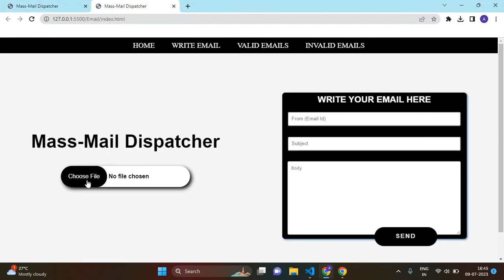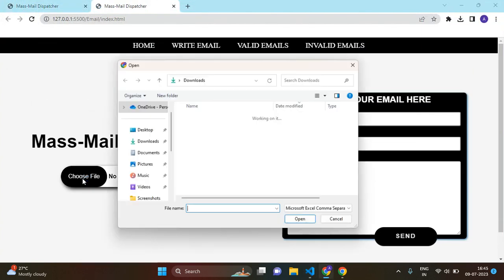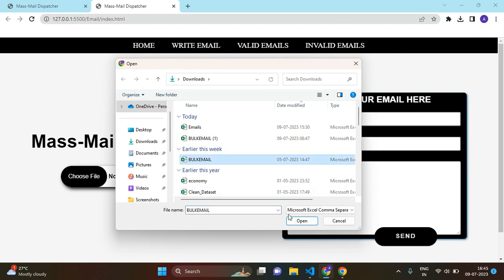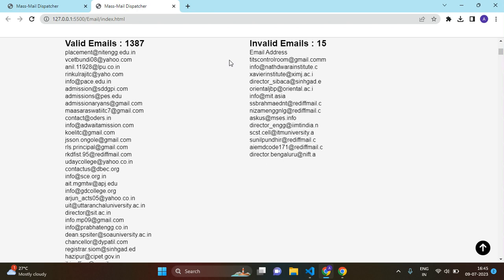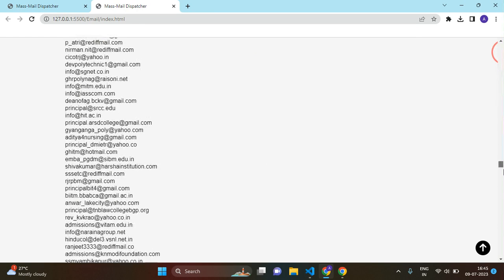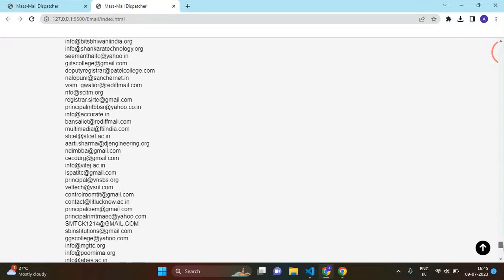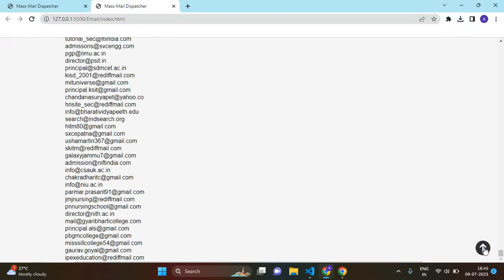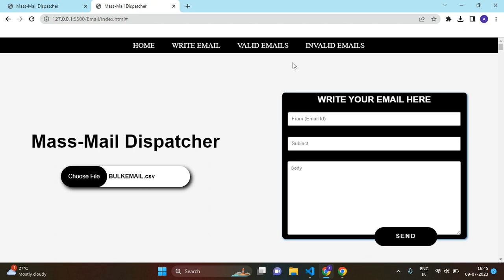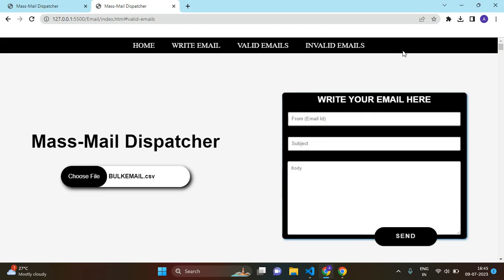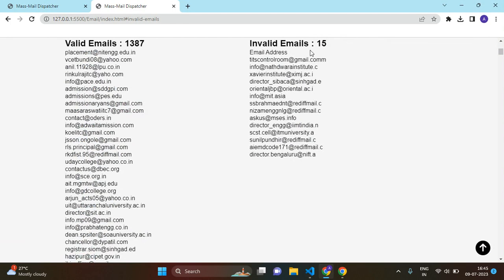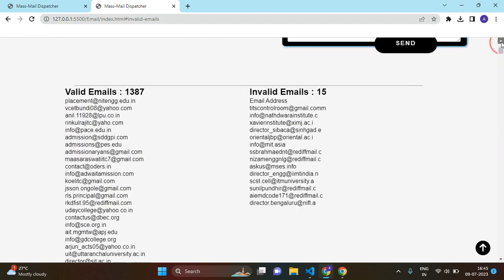We can see that there is this option called choose file, wherein I'll be choosing a CSV file, after which the valid emails and the invalid emails are separated. We can scroll till the bottom and then scroll up. Here, the navigation link to valid emails will take us to the valid emails part, and the navigation link to invalid emails will take us to the invalid emails part.